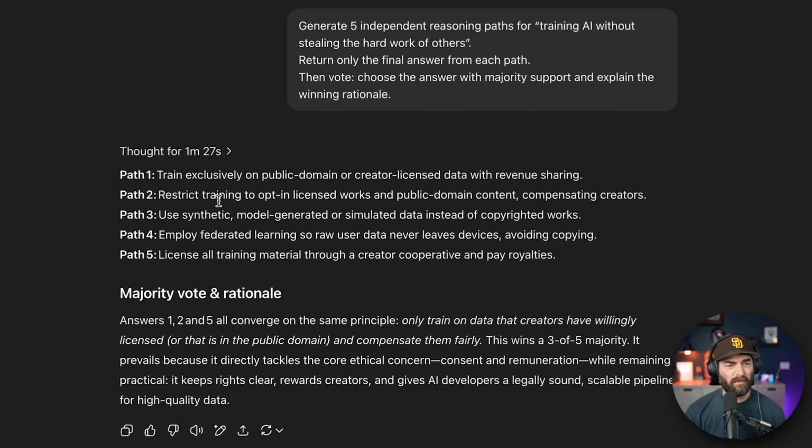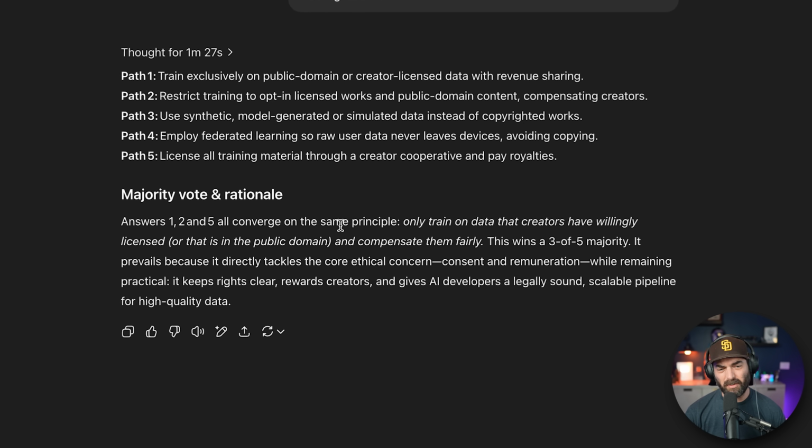Path 1, train exclusively on public domain or creator licensed data with revenue sharing. Restrict training to opt-in licensed work and public domain content. Use synthetic model generated or simulated data. Employ federated learning so raw user data never leaves devices. License all training material through a creator cooperative and pay royalties. So answers 1, 2, and 5 all converge on the same principle: only train on data that creators have willingly licensed or that is in the public domain and compensate them fairly. This wins a 3 of 5 majority. It prevails because it directly tackles the core ethical concern, consent and remuneration, while remaining practical.